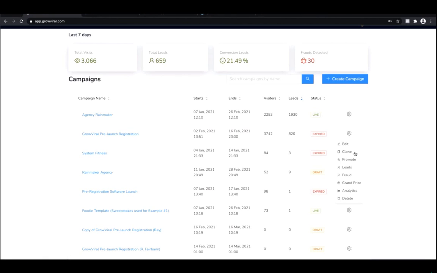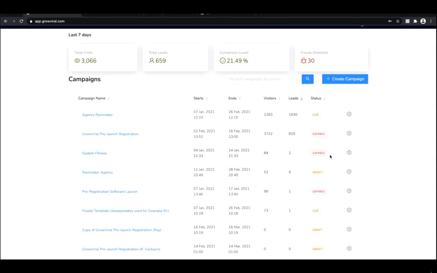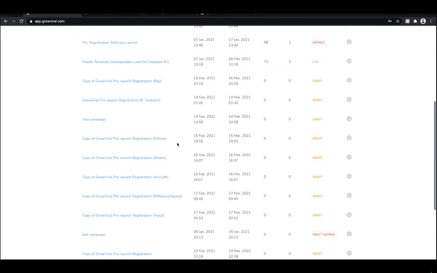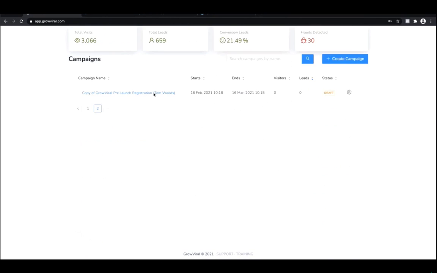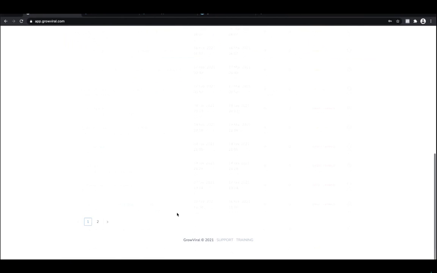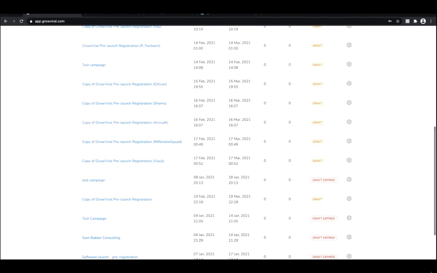So as you can see, GrowViral pre-launch registration worked really well for us. So if we wanted to do another pre-launch or some sort of similar campaign to this, we can just click clone right here. Now, when you clone this particular step here, it's going to basically clone that step, and it will be added as a cloned version down the page. So it'll be listed as a copy. So this page that I just did is listed here now. So it'll be copy of GrowViral pre-launch registration.